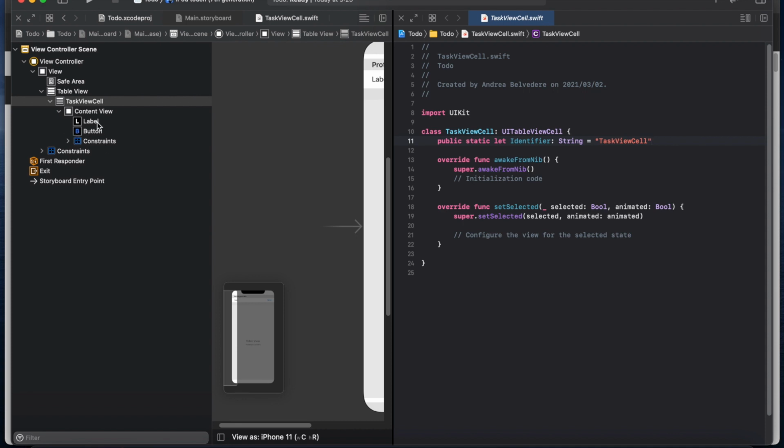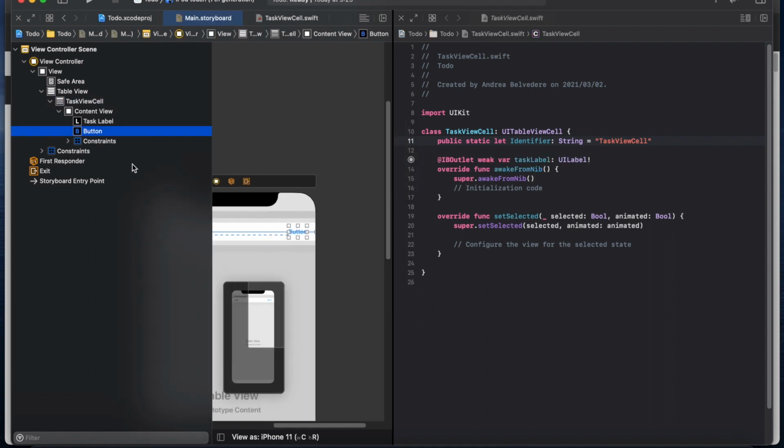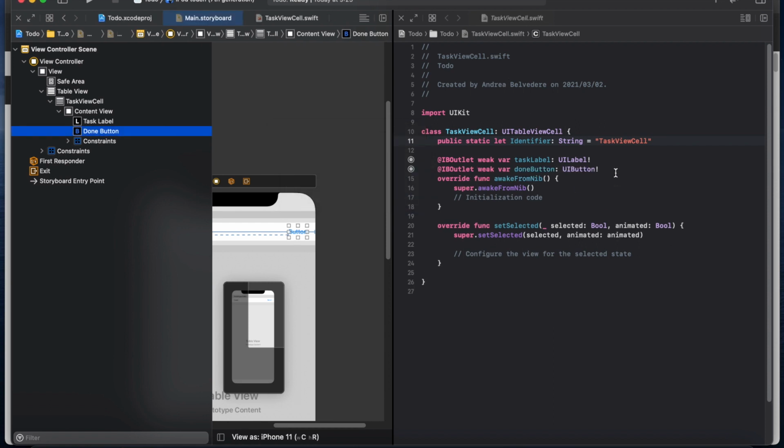We press Control and drag the label, and this is I guess the task label, and then this button, which is I guess the check button, or the done button. Let's be positive. We call it the done button. Okay.